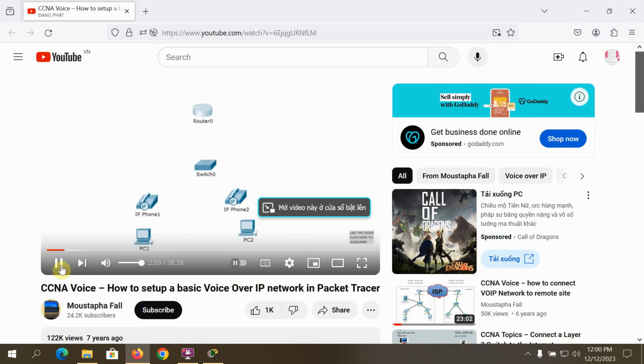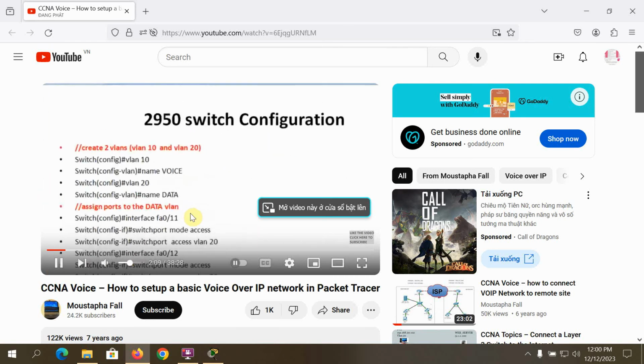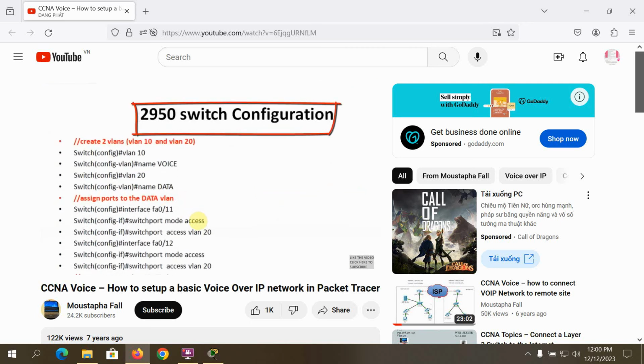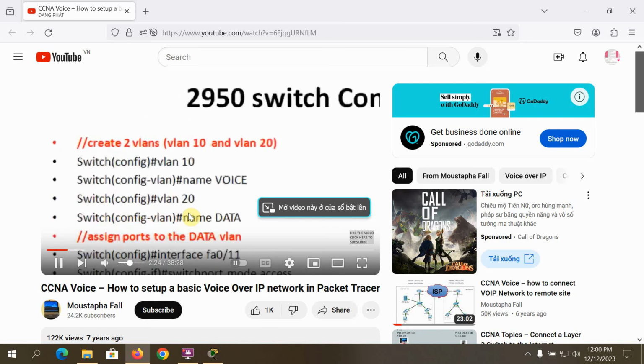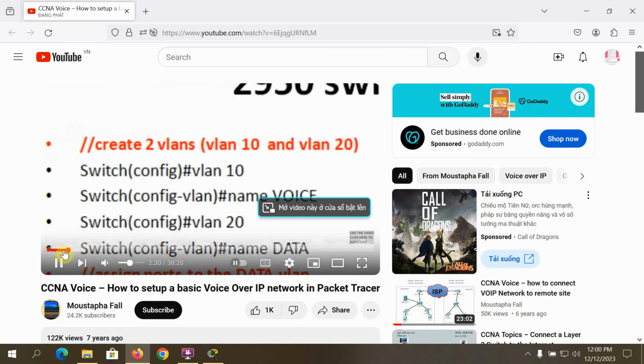I put those two pieces up here. So let's go back to the presentation. We're going to start with the configuration of the 2950 switch. What configuration do we need on the 2950 switch? As you see in this presentation, first of all, I'm going to create two VLANs, VLAN 10 and VLAN 20. VLAN 10 is going to be for the IP phone.